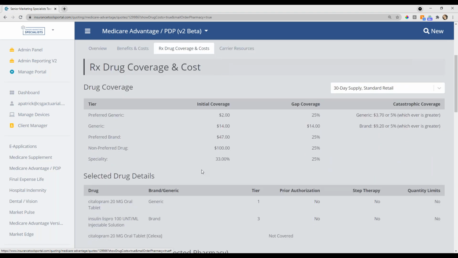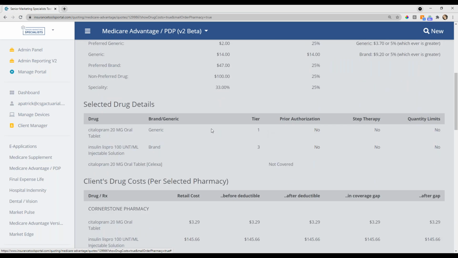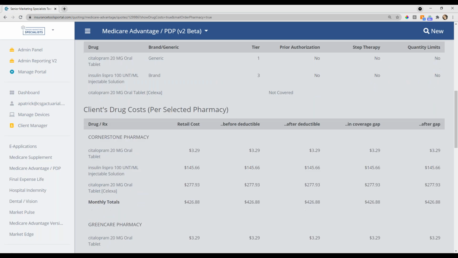So this is where you're going to start comparing the drug costs that you've entered. So you can see based upon the tier what the initial coverage, the gap, and catastrophic coverage looks like. Based upon the drugs that I entered, are they generic or are they a brand name? So you can see in this example, my generic is covered, my brand name is not covered. So that is a good example on making sure that when you are entering those prescription drugs, you're paying close attention to whether it's a brand or a generic version.